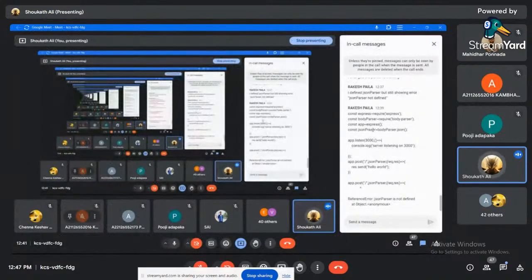Okay, const express, JSON parser, JSON parser is not defined. Bro, app.listen needs to go at the bottom, okay? So that is the first thing.